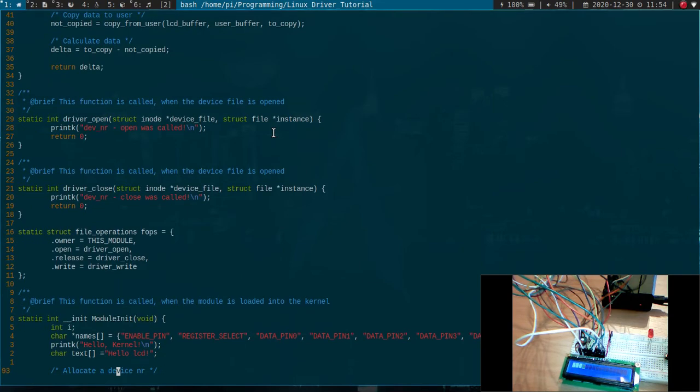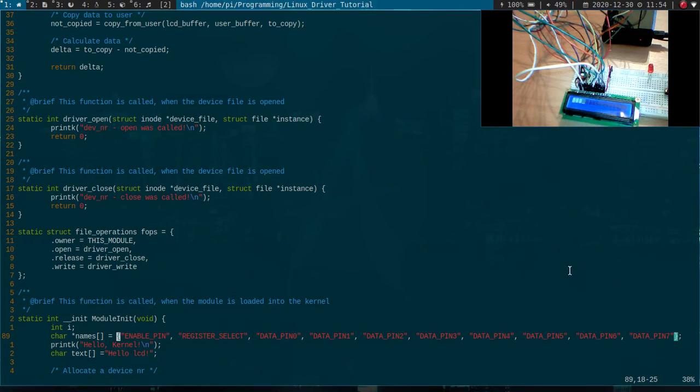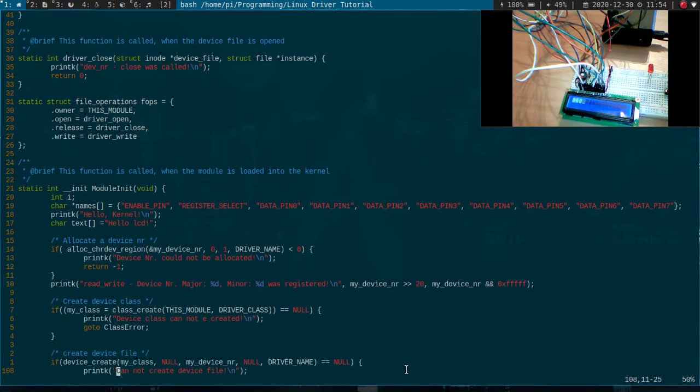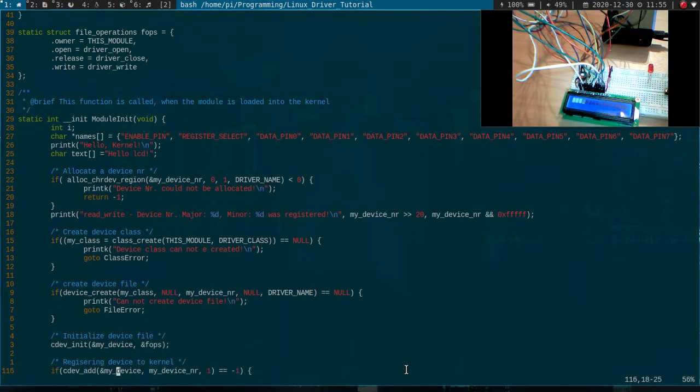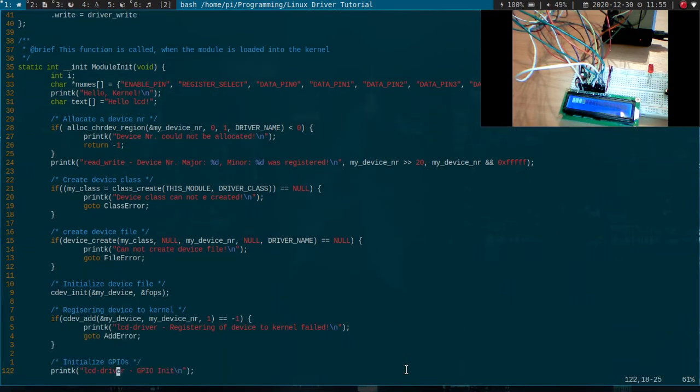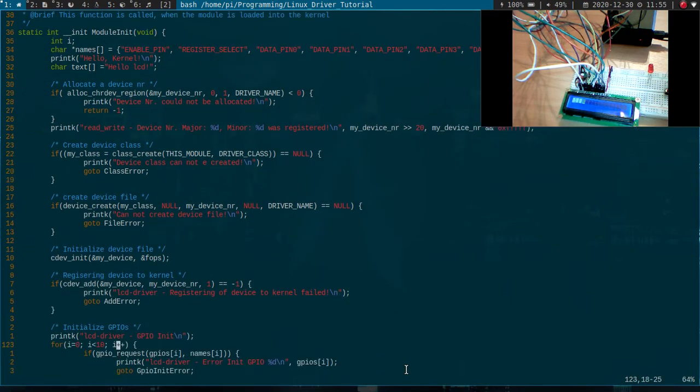Okay, and here in our init function, I've made some little changes. So here I have defined an array with all the names of the pins I want to use. The rest is just the same. Here we are creating the device number, the device class, and the device file. We will register it. And down here comes something new. I've added the initialization of the GPIOs.